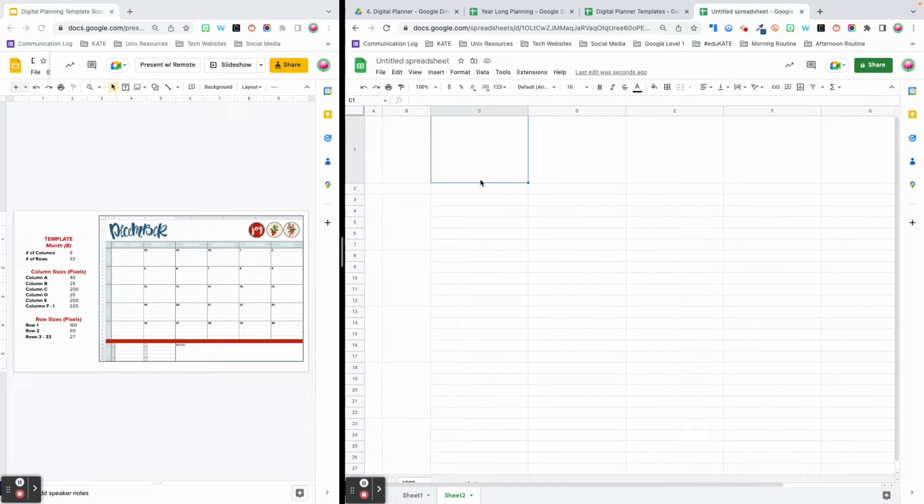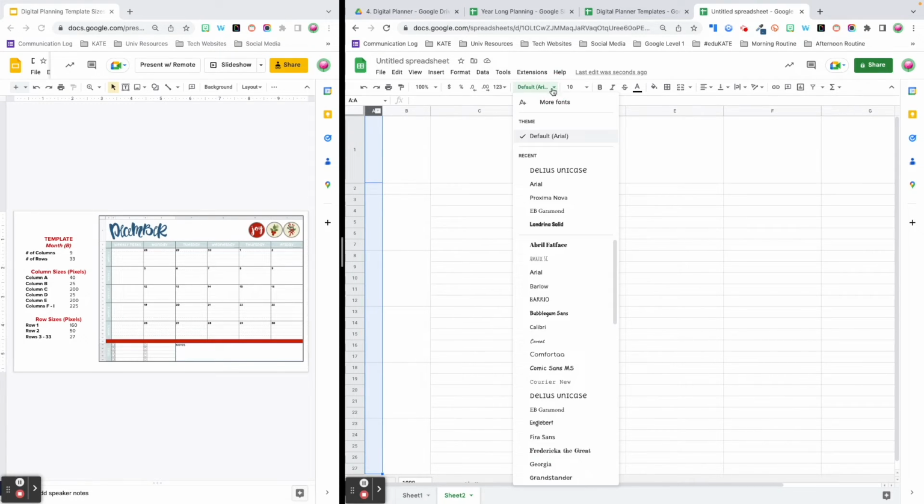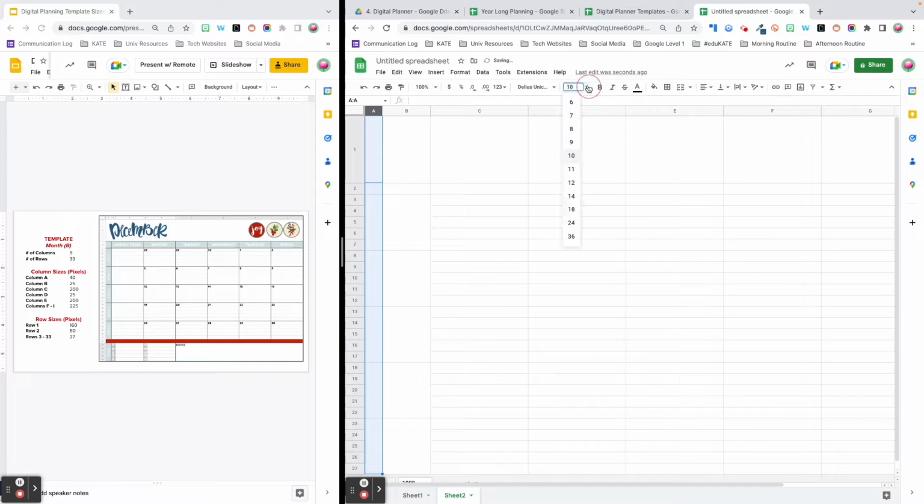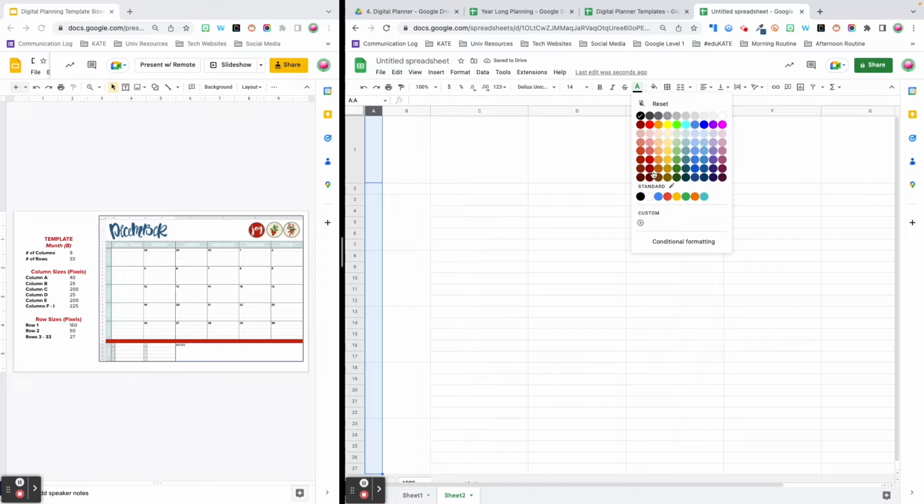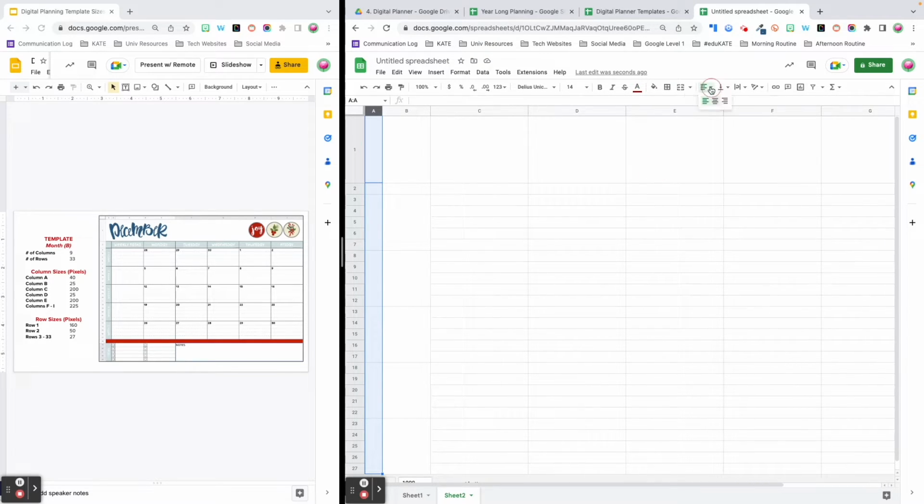Next, we can start formatting the cell fonts and colors. I'm going to begin by selecting column A. Now, you can change the font type, size, and color to anything you prefer, but for this demonstration, I'm going to be using Delius Unicase, size 14, and I'm just going to pick this red that's labeled dark red 2. Then I'm going to choose horizontal center alignment and vertical middle alignment. This will put the text in the direct center of my cell.